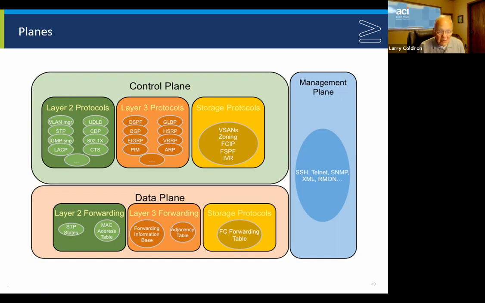Layer 3, routing protocols are what you see in there: OSPF, BGP, EIGRP, HSRP, the Hot Standby Router Protocol, VRRP, ARP, all things that are going to be at the control plane. What does the device need? It needs the forwarding information base and the adjacency table. It knows what's connected to it.